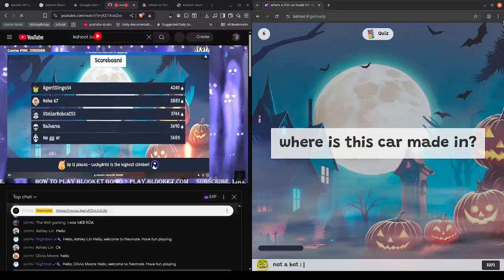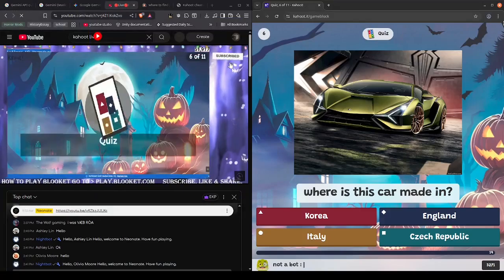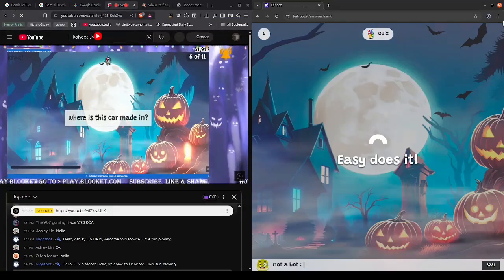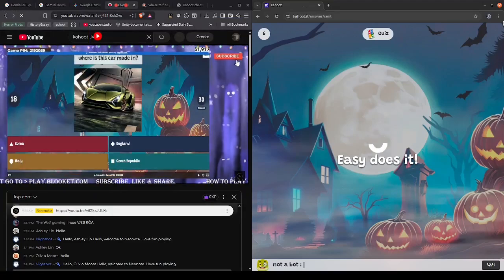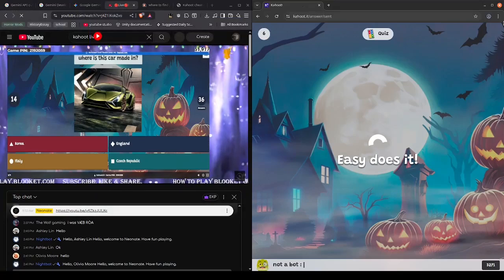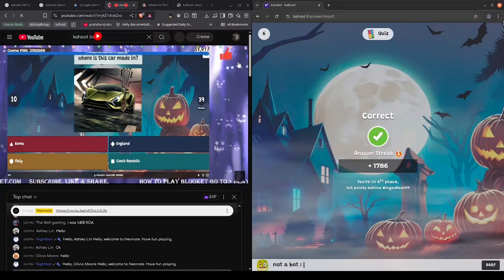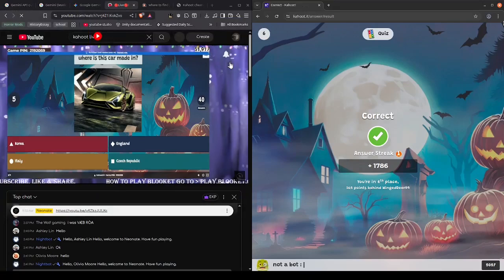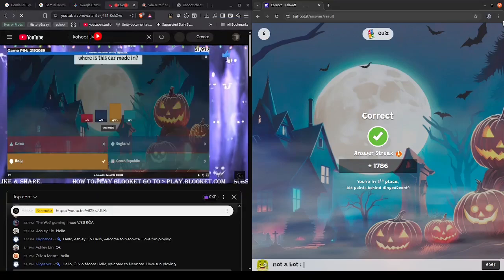Double points. Where is this car made in? These are so terribly worded. That is very easy, and I want to be mad if the AI gets that wrong. Everybody knows that Lamborghinis are made in Italy. Let's go. We're back in 4th place. Winged Deer. We're still behind the Winged Deer. We just gotta keep this answer streak up.